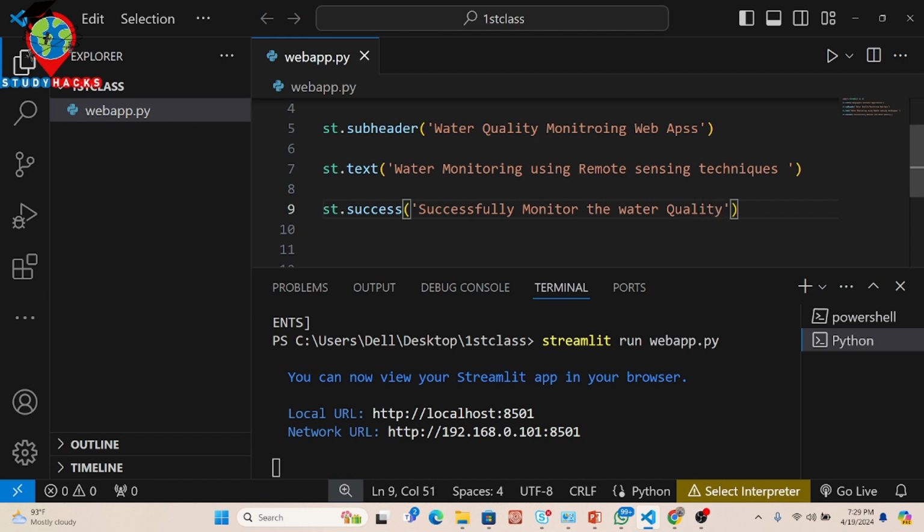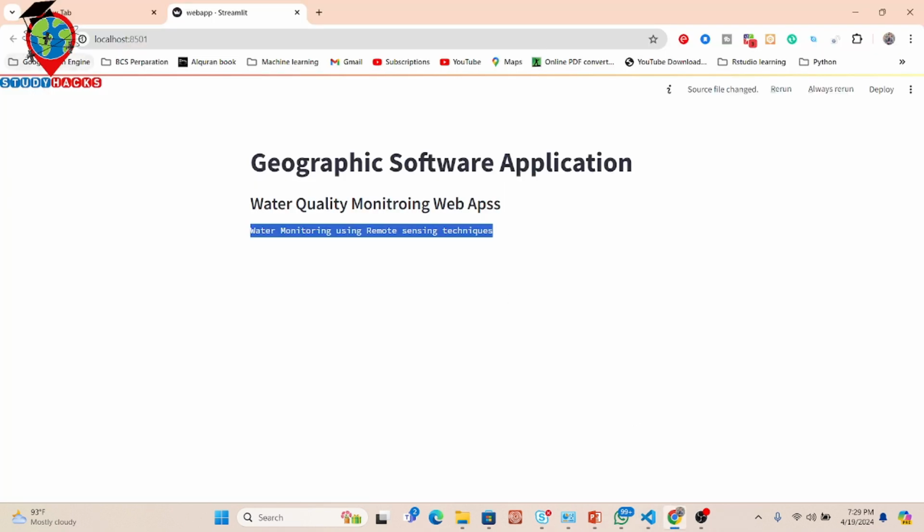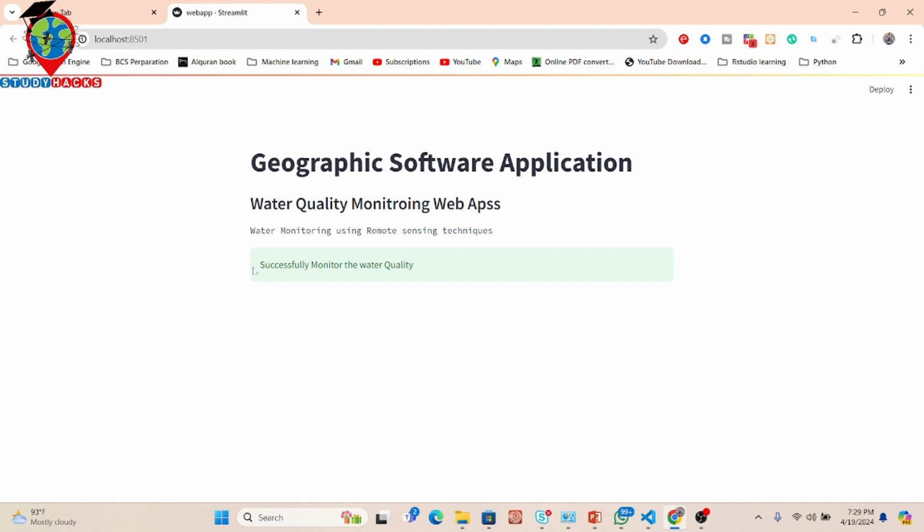So this time I want to check the success function. You can see I simply open my web application interface and run it again. So this time you can see I get this type of background color. It shows the successful monitor the water quality.